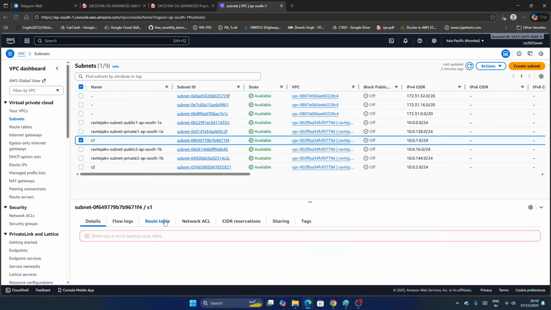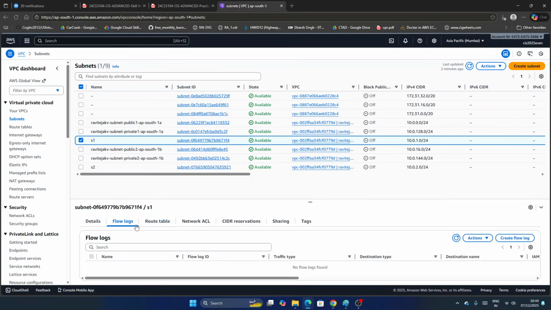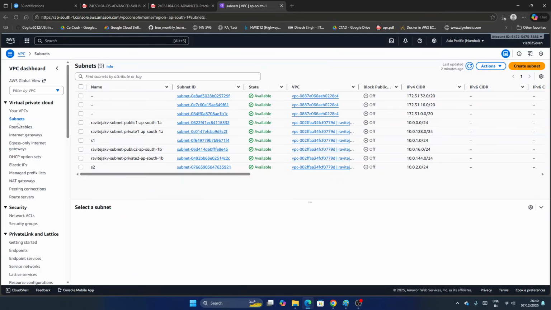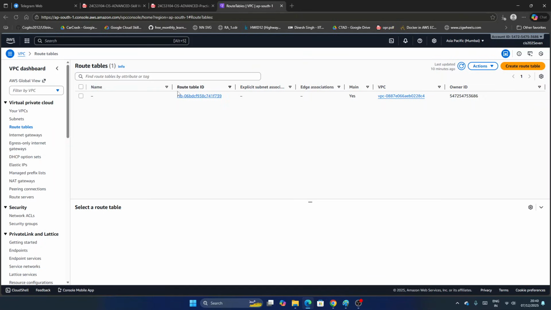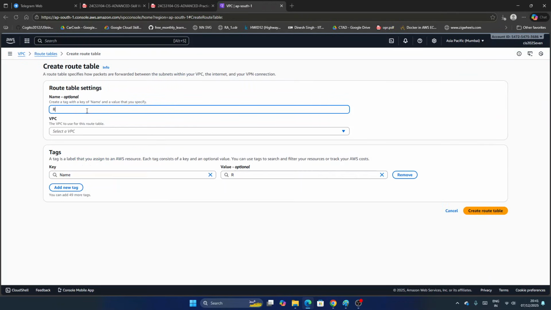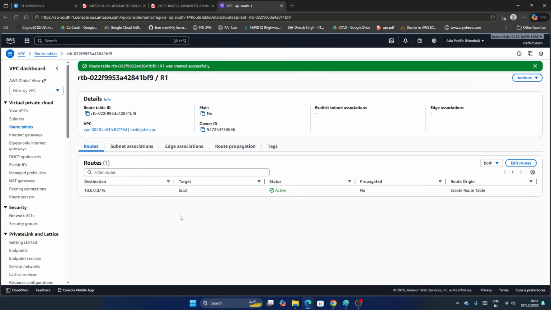Now coming to the topic, route table. I want to know how the route table behaves. So go to route tables. This is the default route table which was already there. I want to create a route table. I'll give R1 as the route table name. Select the VPC for which you are going to create the route table. Yes, I want to create a route table for the VPC which I have created.